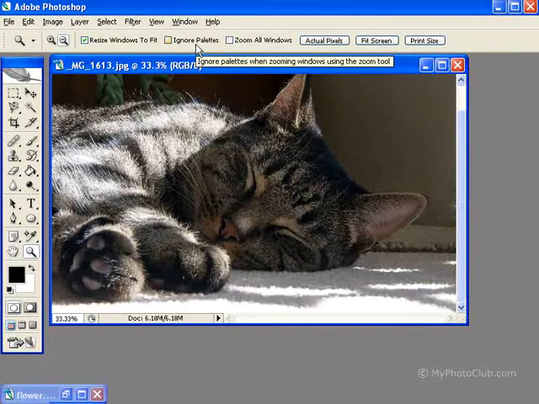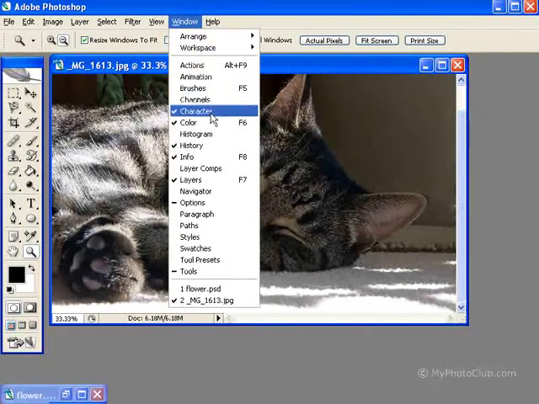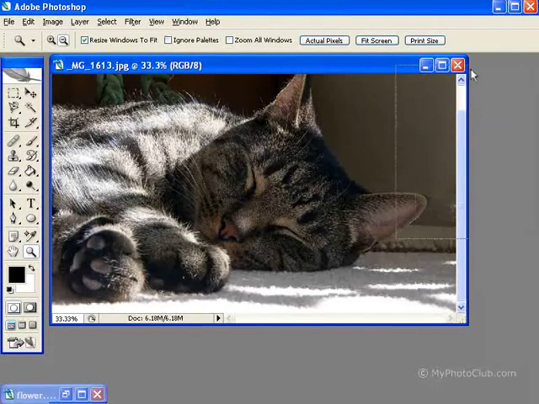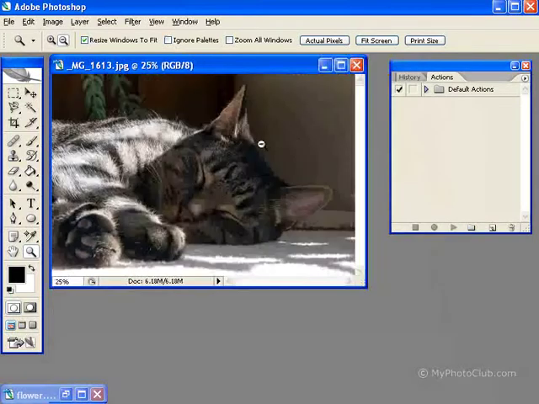Next we have ignore palettes. This will allow your magnified image to expand under open palettes. So let's open a palette, just go up to window, we'll just select the actions palette here. Let's bring it over into our window. I'm just going to zoom out a bit.